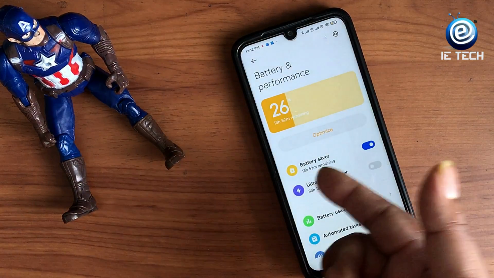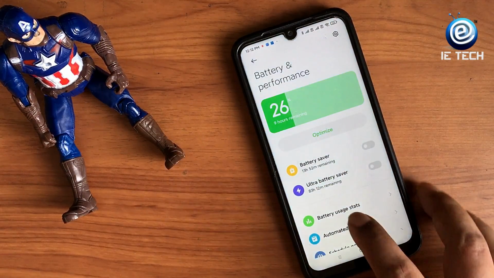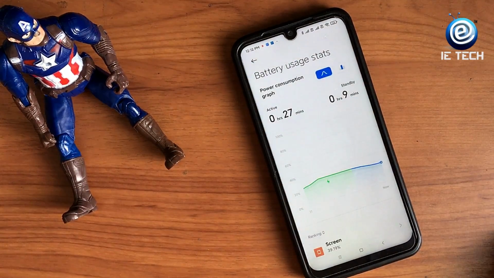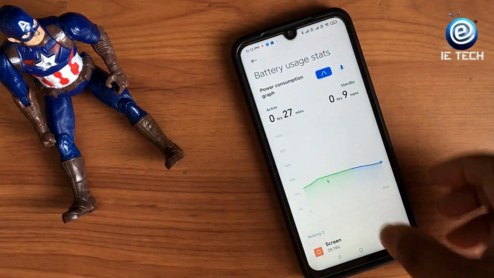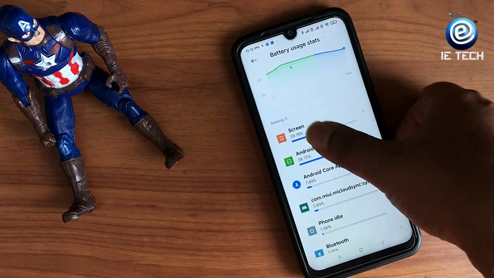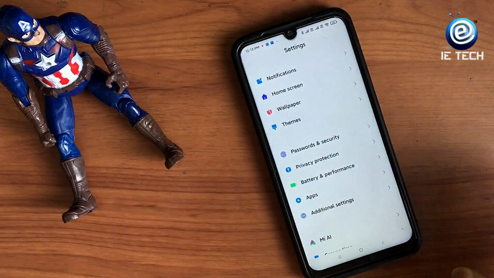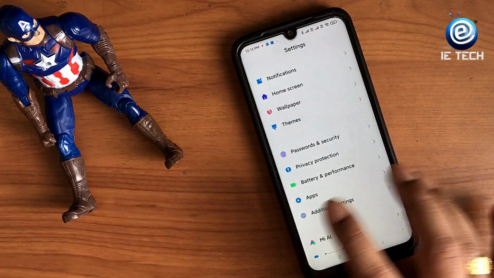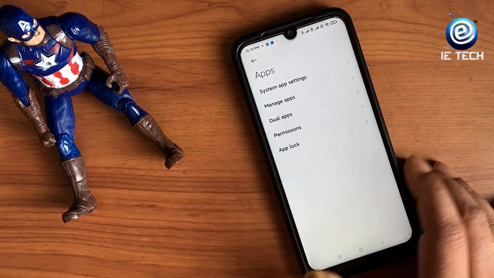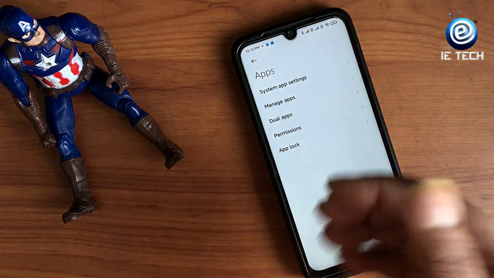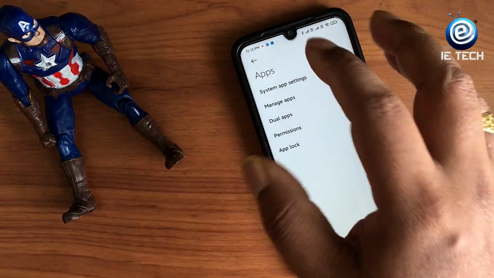But yeah, we have the battery savers here, and right now if you see the battery usage stats, I have just installed and used it, so it gives the stats, and it will also tell what is using the battery. So again, the Sensory visual design is too good right now. We'll go to the apps section, and this is what I was talking about, the enhanced privacy. The enhanced privacy is there in the apps as well.